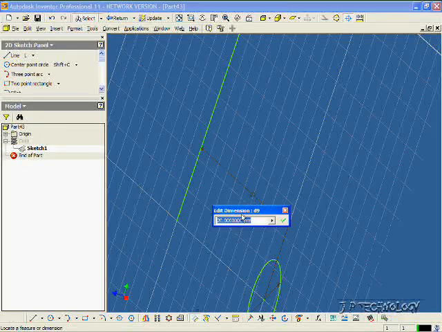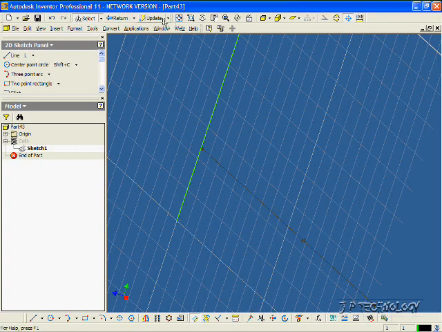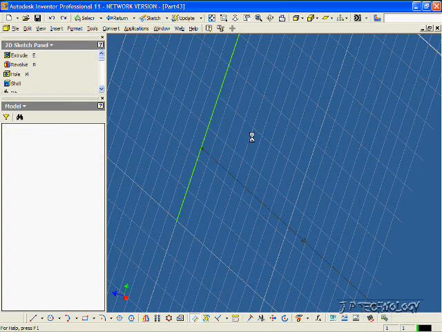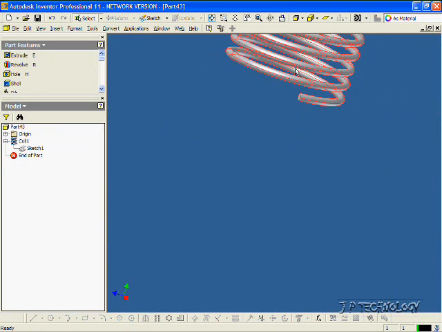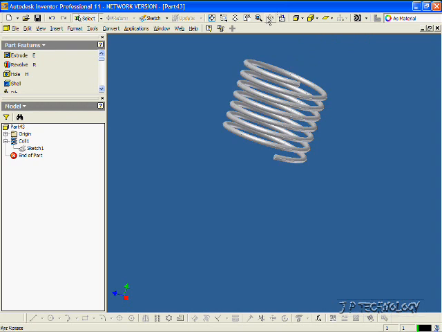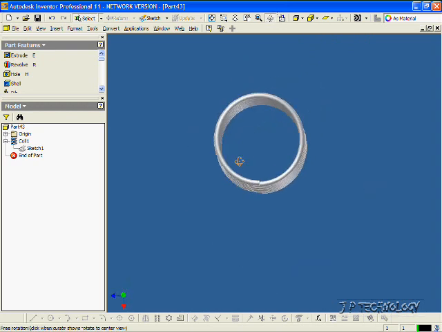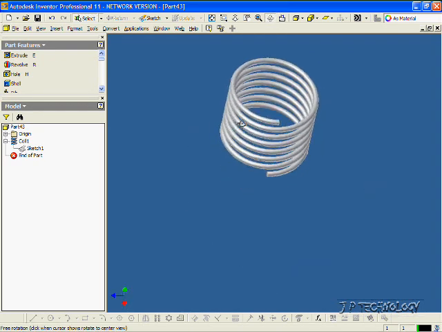Right now it's 20 mil. Let's double it. Let's make it 40. Click OK. Click update. And now our coil is twice as wide in diameter.